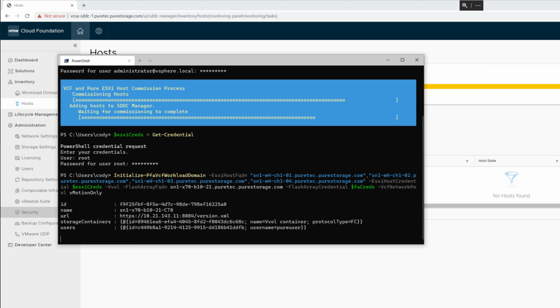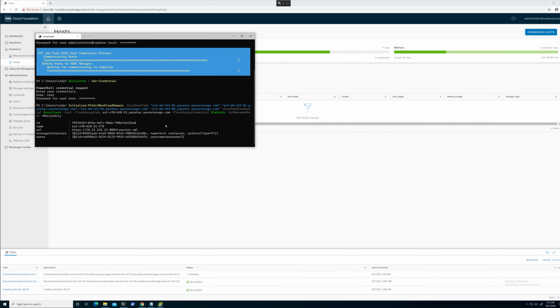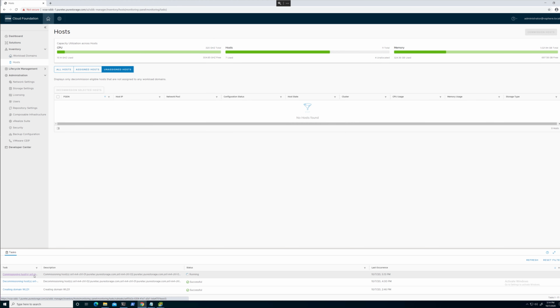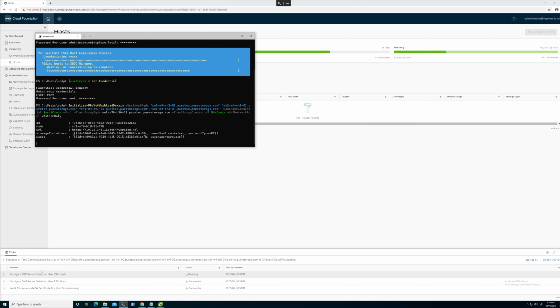So during this step in SDDC Manager, we'll see that the commissioning process has begun. And so if we flip over to the UI and look at the tasks, we can see that in the bottom there, the commissioning of those 4 particular hosts I specified is indeed running. And I can click on that task for some more information about what it's actually doing to those hosts. So it did a couple things. It gave it a certificate, some DNS information, configuring NTP, and it's finishing up with that.